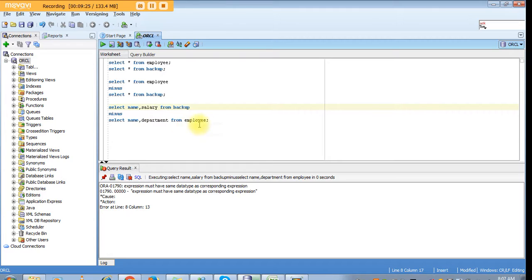So the second rule here is that the data types of these columns should match the data types of the lower query columns. So these are the two main rules. The number of columns in the upper select query should match the number of columns in the lower query, and the data types of the upper query should match the data types of the lower query. That's how it should be.